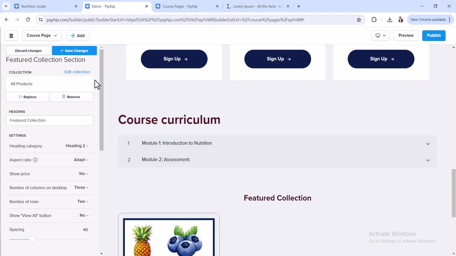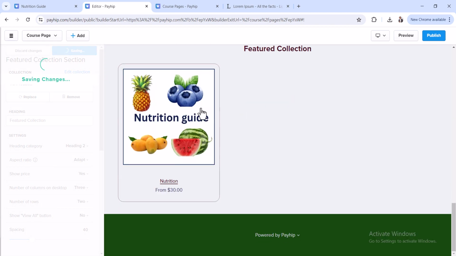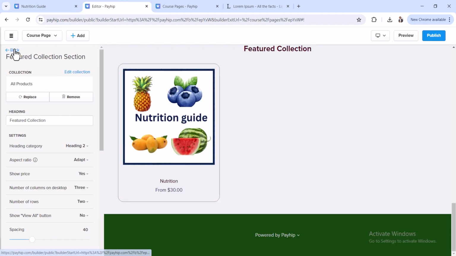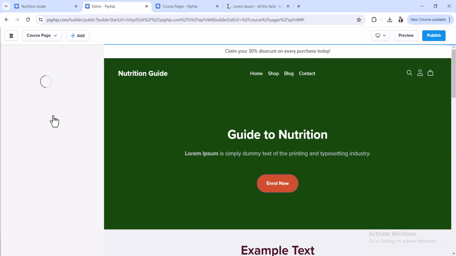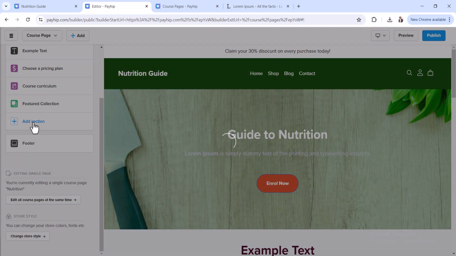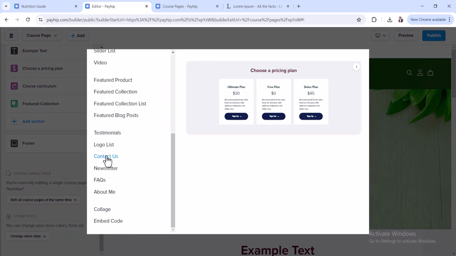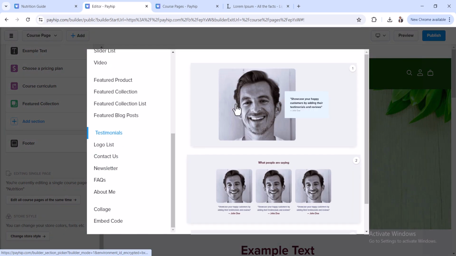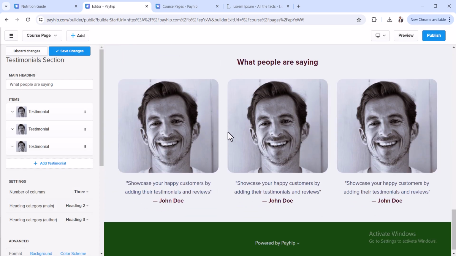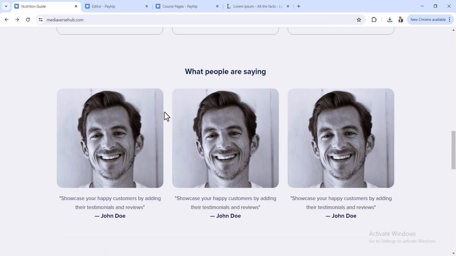I'm going to go ahead and then click on save changes. And the next thing again is that we have what people are actually saying, which is basically testimonials. So if you come right back here, you just go ahead and click on add section, and then come down here and choose testimonial. It's so simple. There is no technical skill required. In this case, I'll just choose exactly what we have. So this is it. We have the testimonial part. I'm going to go ahead and click on save changes because it is exactly what we have here.